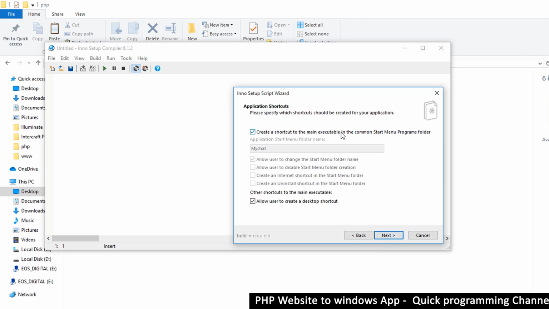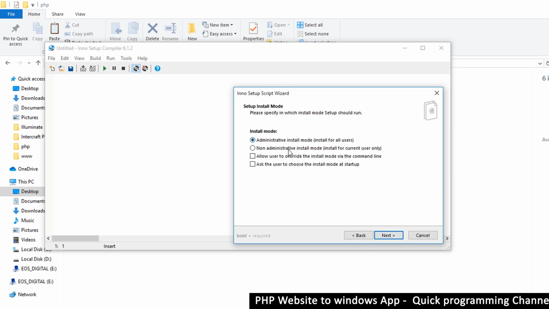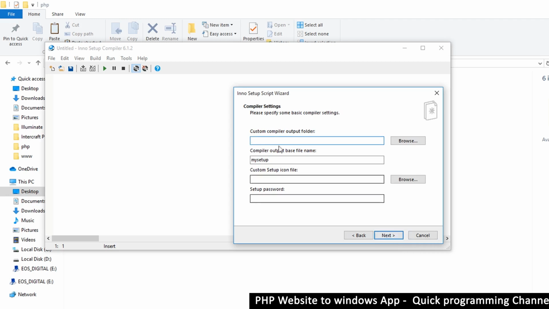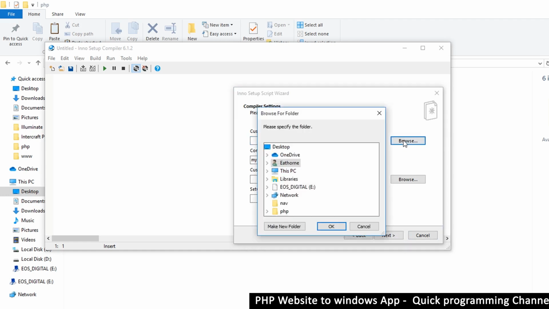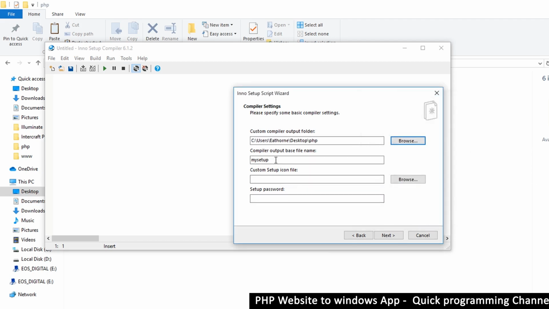And then create shortcut to main executable file, that's fine. Allow other users, sure. So license file, in case you have any of these, I don't, so next. Install mode administrative, that's fine. What language? English, good. So custom compiled output folder. At this point, if I click browse, this is where the setup file will be sent once it is done. So I'll just put it in the PHP folder here. I'll say okay.